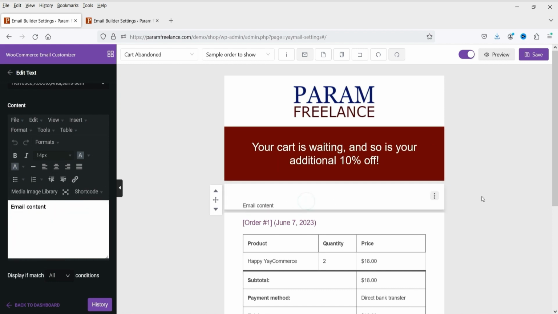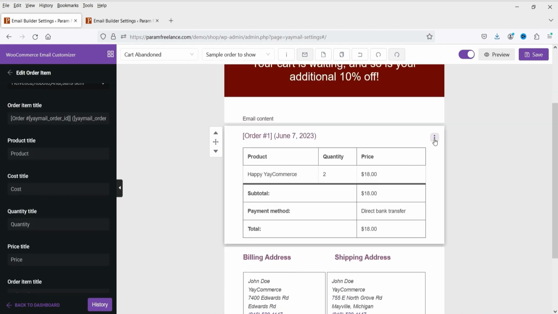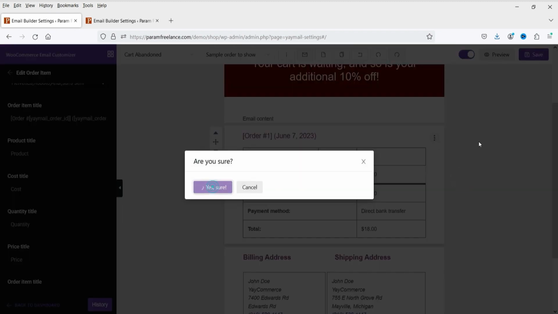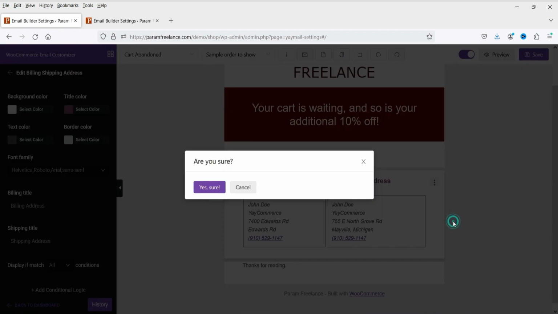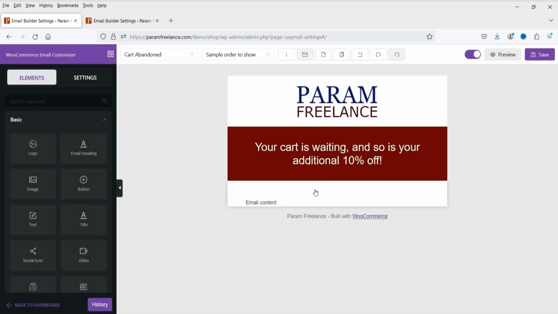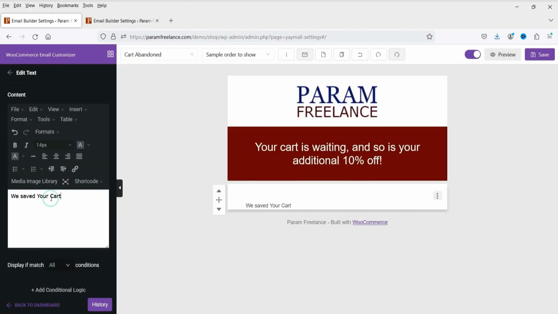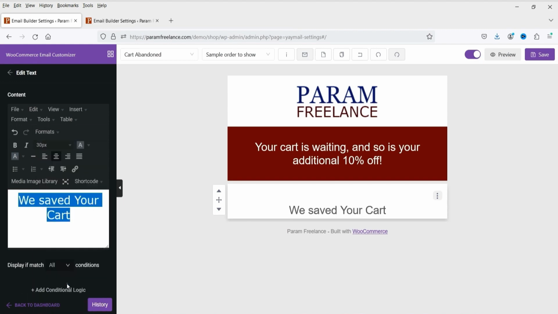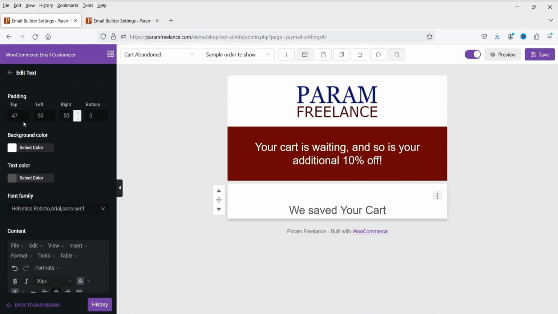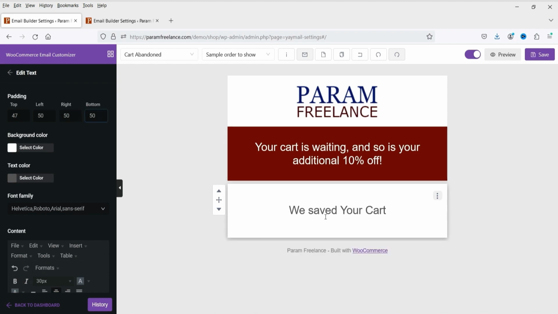All right, let's go to the next section. I'm going to delete this section. We will add some new sections here. All right, so this is the section. Here we are going to add some text. Let's increase the size. Let's go to the section and let's change the bottom padding to 50. All right, so this one looks good.